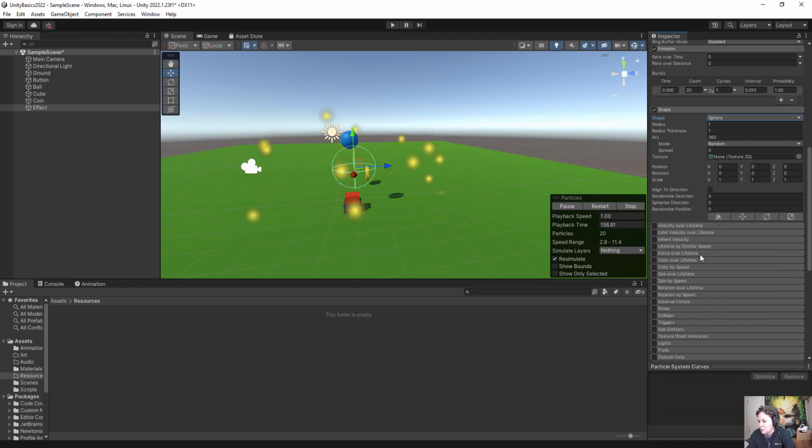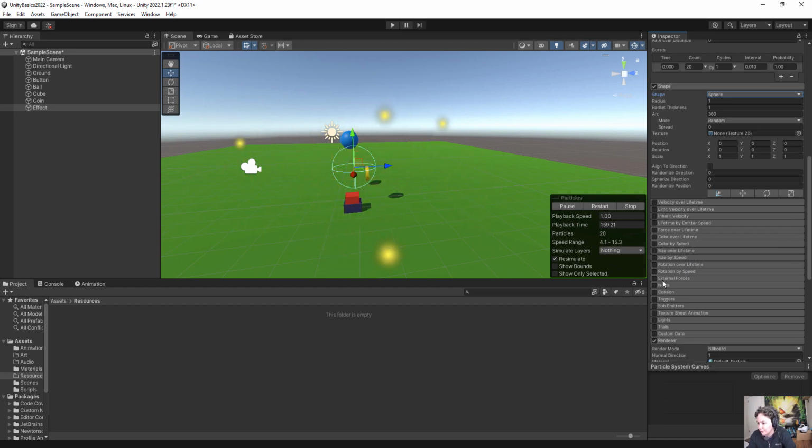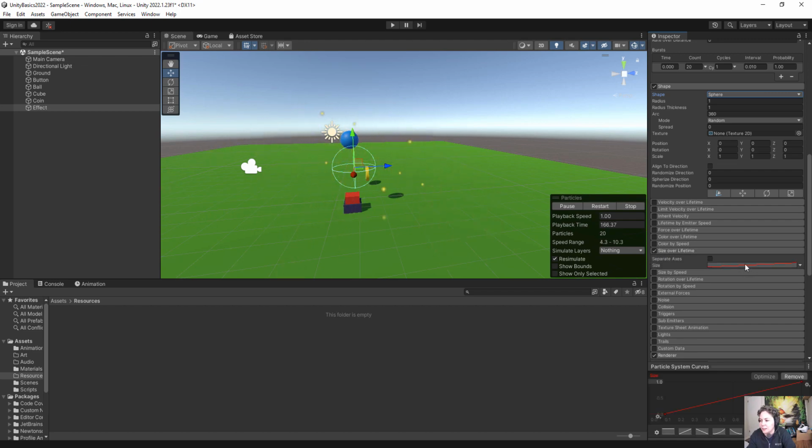I mentioned we're going to change size over lifetime. If we come down here, we can find size over lifetime, and we'll check this box, and then I'm going to click on this curve here so we can modify the curve. So notice they start small and then they get big. Maybe I want them to get small again at the end. So we can add a key. This is similar to the keyframes we did for animations. So now we can adjust these keyframes and the angles of the curve. So now they start small, they get big, and then they go back to small.